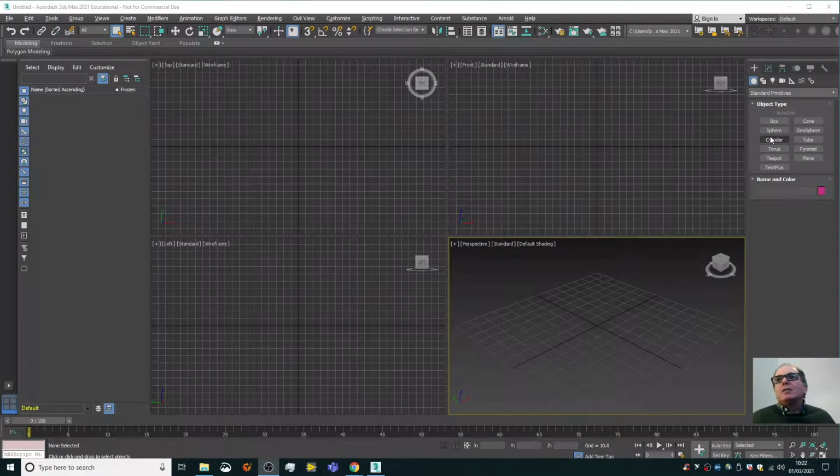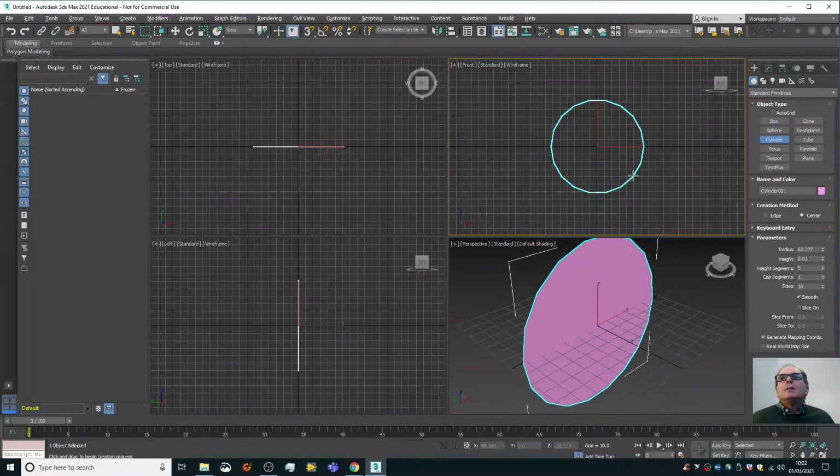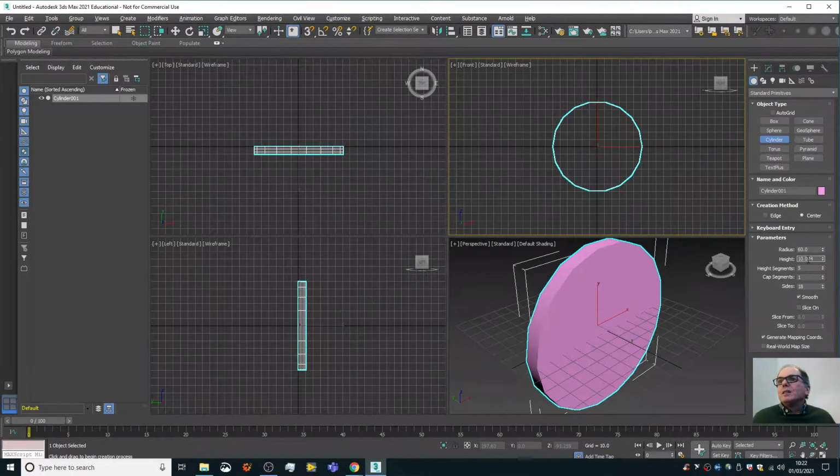So we create a cylinder on the front plane. There we are. And we give it some thickness. Then we're going to make sure these units make sense. So we have 60, just because I'm obsessed about these things. And we're going to add some cap segments, so we're going to put 8. Okay, so here we are.